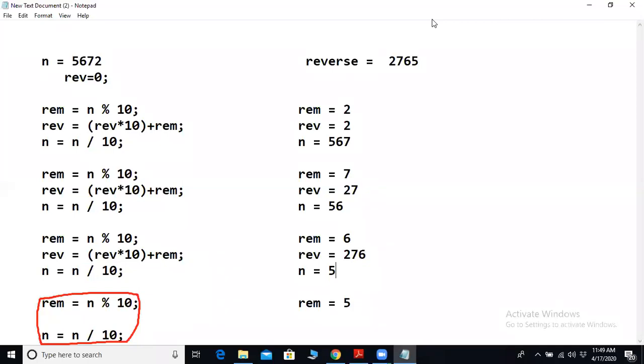Now let's do the fourth iteration finally. Let's repeat the same operation here also. So now what will be REV and what will be the n value?